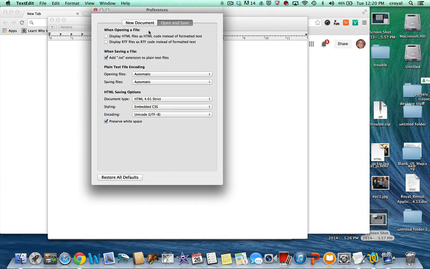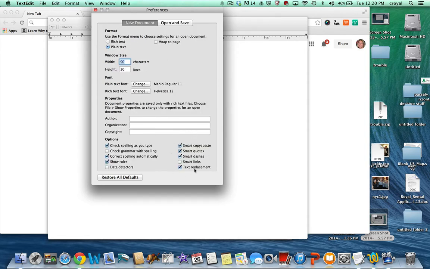And under Open and Save, you want to display HTML files as HTML instead of formatted text. You can also check this one, but that doesn't really affect what we're doing because we're not using RTF files. Then back at New Document, this is kind of a new area in TextEdit. There's a lot of smart things in TextEdit, and we don't want any smart things. We want a very dumb document that only shows text, plain text.